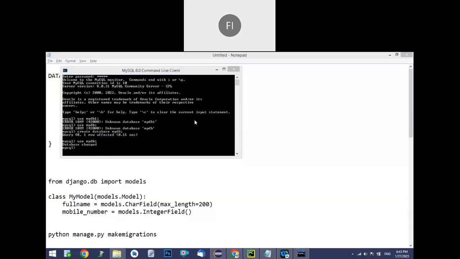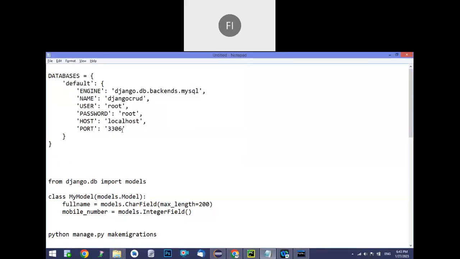Now I'm using this MyDB in the current application, and the database port number I'm using is 3307. By default the port number is 3306, but in my system I'm using 3307. If you don't change anything and go with the default configuration, you can use 3306 only. The host is localhost, the username is root, and the password for my database is admin. The name is MyDB, the database we just created.